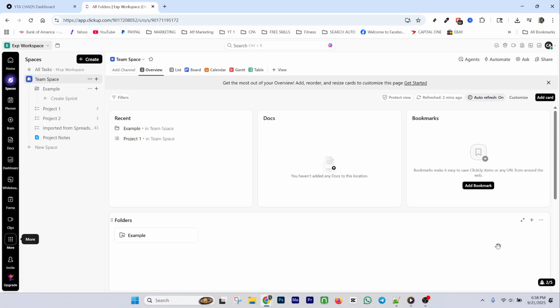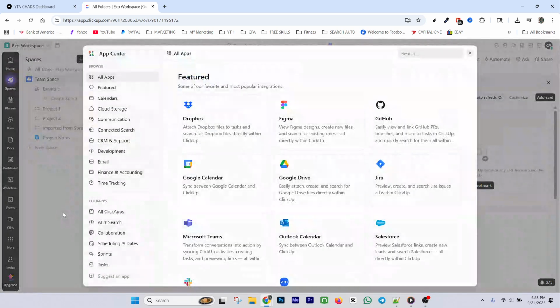Let's begin by navigating to the More Options section, which you'll find on the left side of your screen. Once you're there, go ahead and click on Apps. This will open up the range of applications available for you to enhance your ClickUp experience.